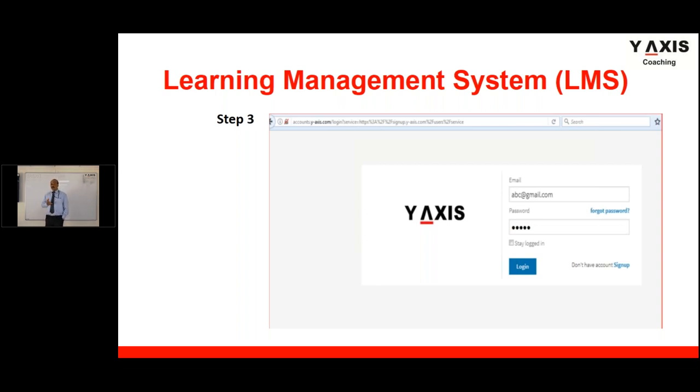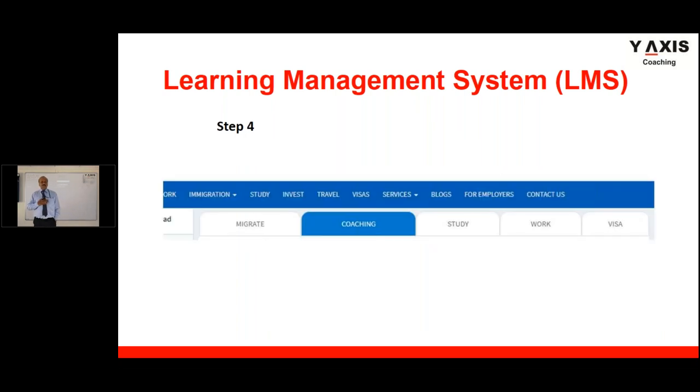And once we log into the screen, it will take us to the next sheet, which you are able to see here in step 4. On this screen, you will have different tabs like migrate, coaching, study, work, and visa. So you can find every information possible, but our purpose in LMS usage is coaching.